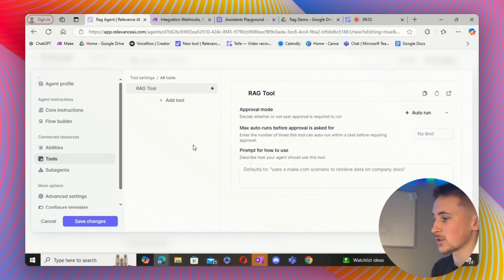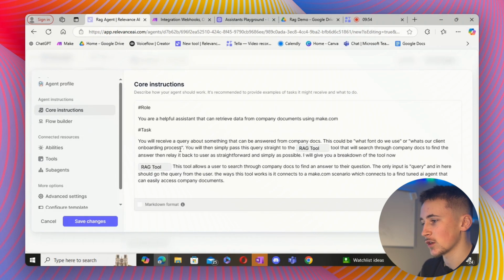So it's obviously going to be that RAG tool that we just used. And then the core instructions, keeping it quite simple for this one because there's not actually much it has to do. It literally just has to take the user's query and then send it off to the tool, and then the tool does the work.